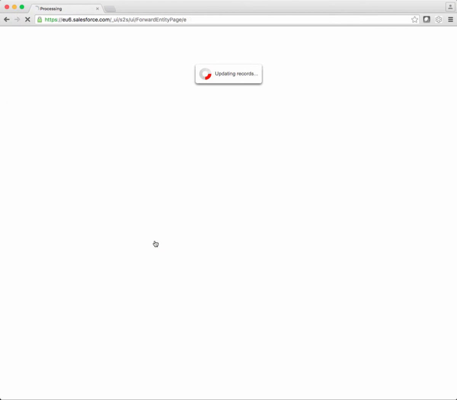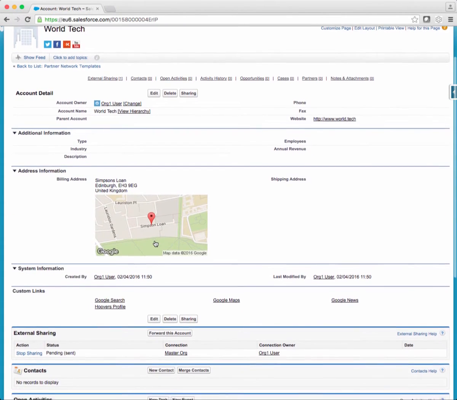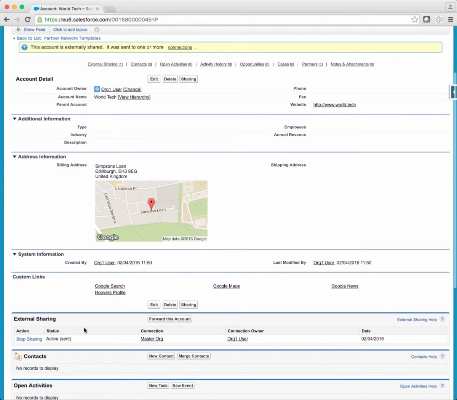So we're going to manually share the World Tech account from the source org up to the master org. So we can see when the act of manually sharing the record creates an external sharing record here, and the initial status of that record is pending to start with. So if we just refresh the page, we can see the status changes to active, so we know the record has been successfully synchronized.